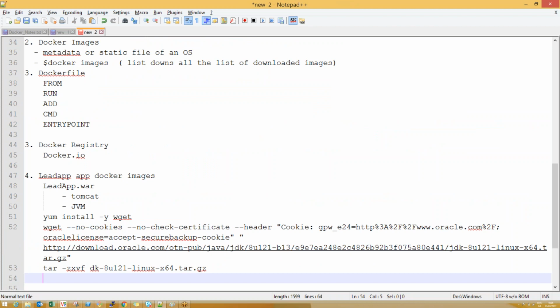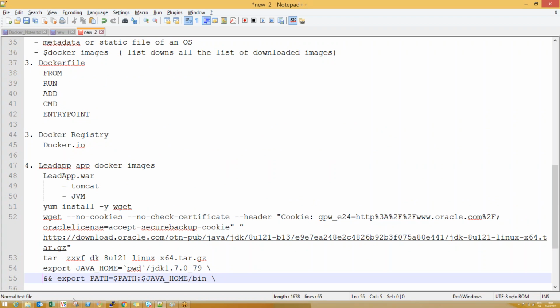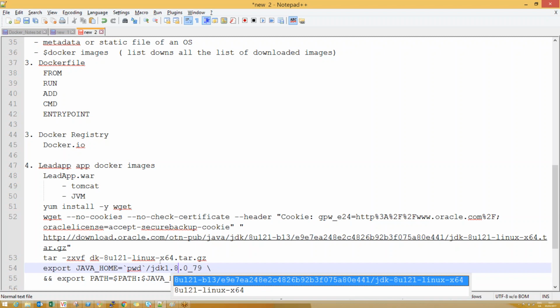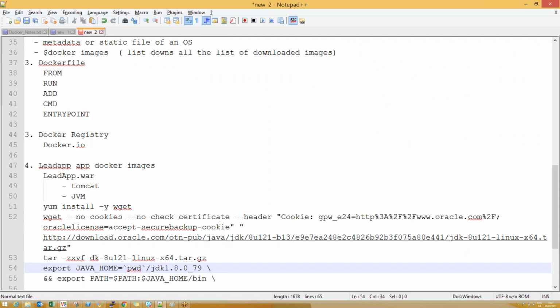So once your tar file is extracted, what you're supposed to do, you have to set up the Java home. To set up the Java home, you should know where exactly your JDK is. So it is 1.8, right? So mostly if you extract this, it should be 1.8.0 underscore. What is the path, guys? Just check what directory it will extract. 1.8.0_121. Yeah, this is what it will create, and this is going to be the Java home, and you try to update your path variable as well.